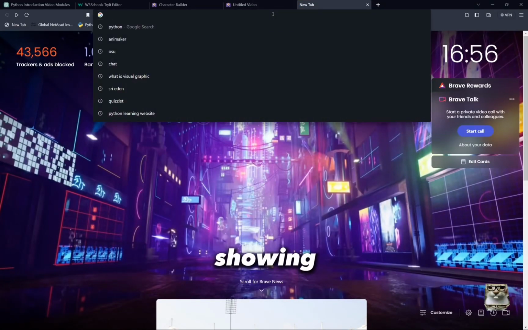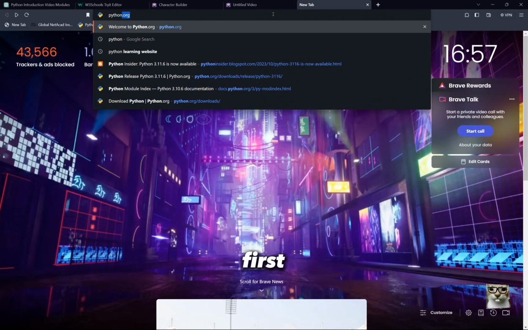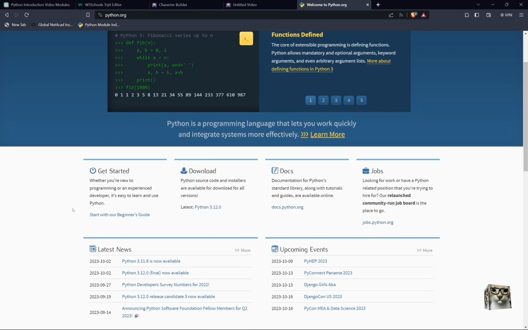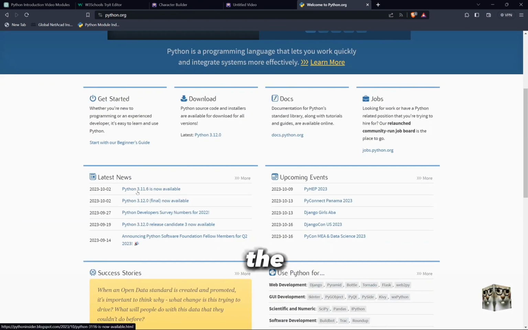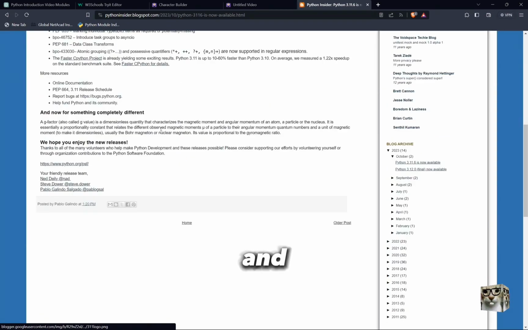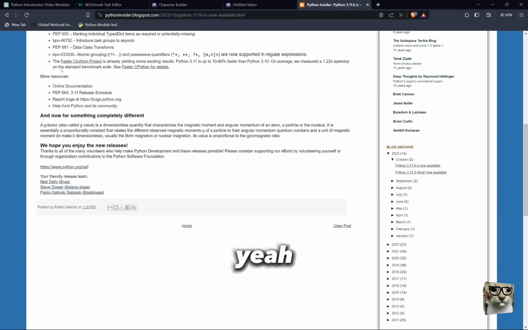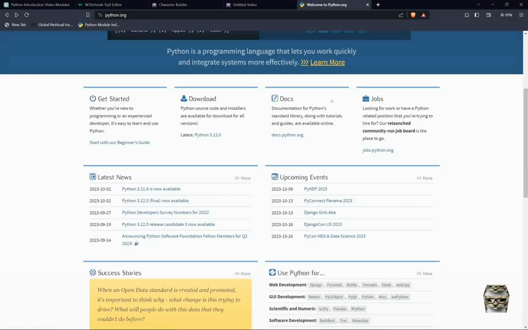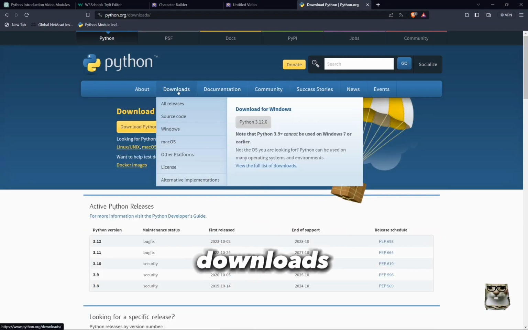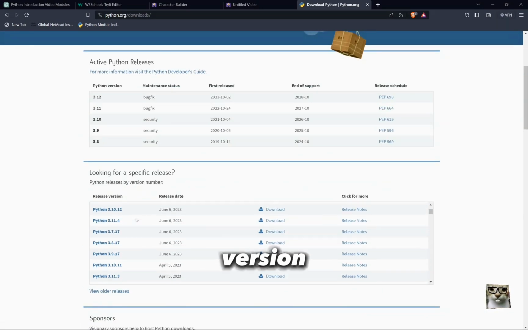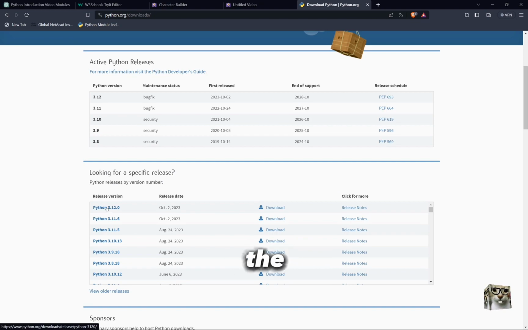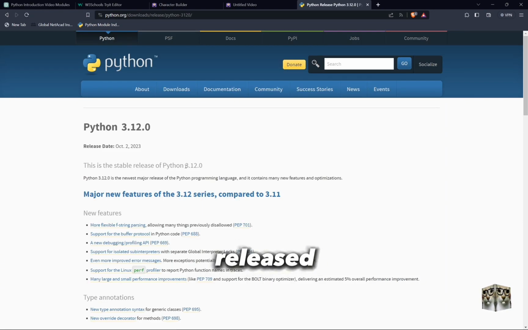Today we'll be showing how to download Python first. You first want to go to python.org and get the latest version of Python. And you go to Python 3 and go to downloads, go to the release version and click the latest version that's ever released.